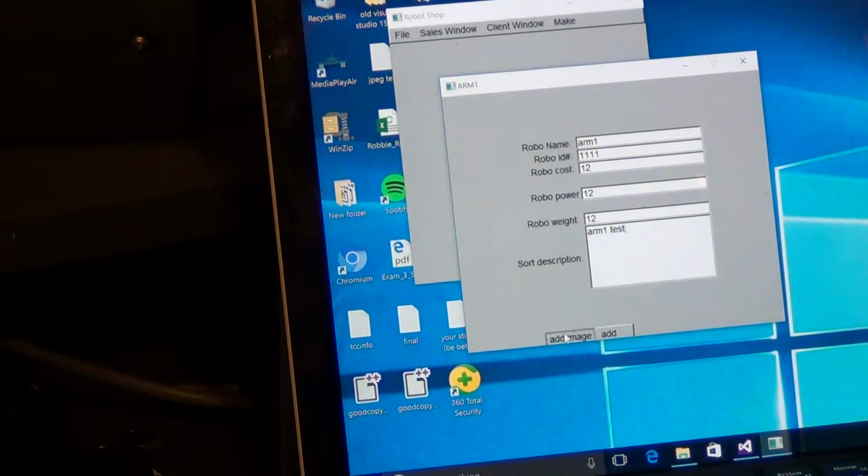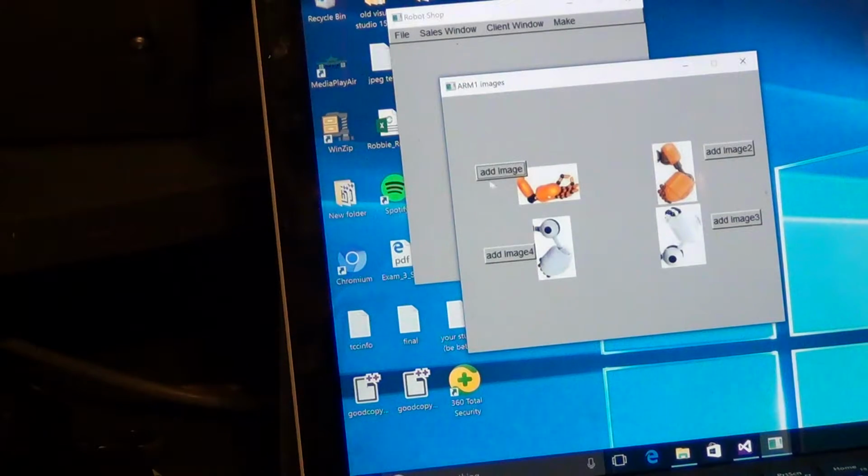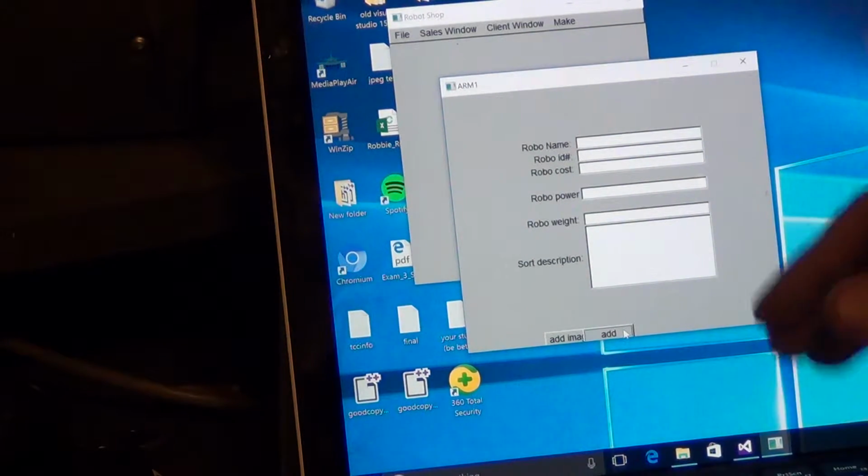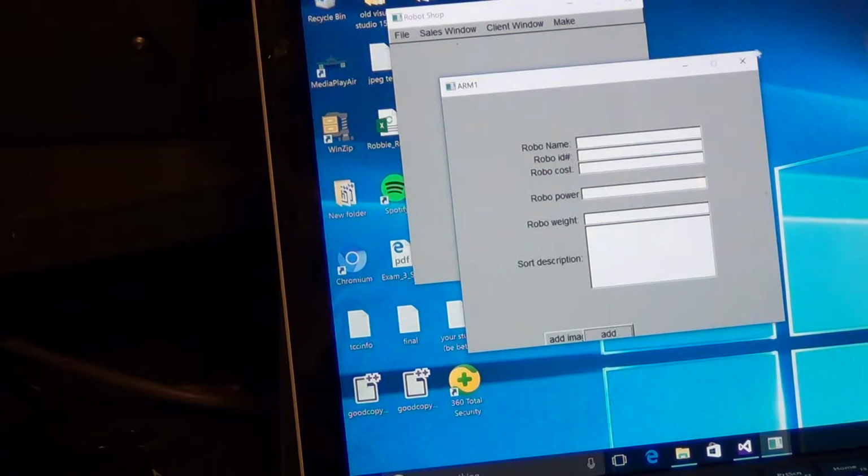Then I'm going to add an image. And you can see the images pop up. And when I click the image, this will close the window. A little callback. Sorry about that. See? Add. And then what I did is once you add it, it deletes the input so you know that it's been added. So then you close that window.